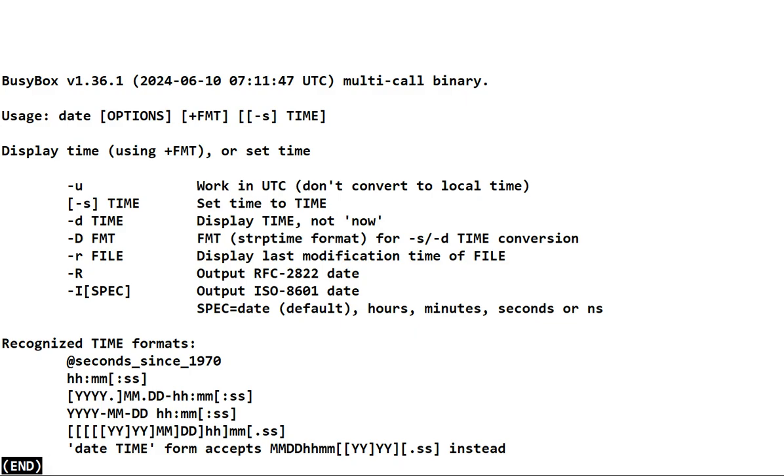A lot of computer programs don't use local time zone. They want you to be in UTC. So we can tell date, show me the UTC, Universal Coordinated Time. The previous name was Greenwich Mean Time. Military people use Zulu time, but they're all the same thing. And you can get that with -u. You can set the time only if you're root, we're not going to set, we're just going to look.